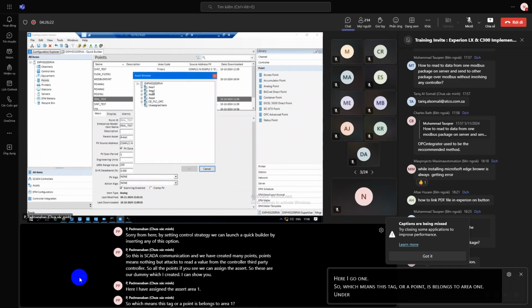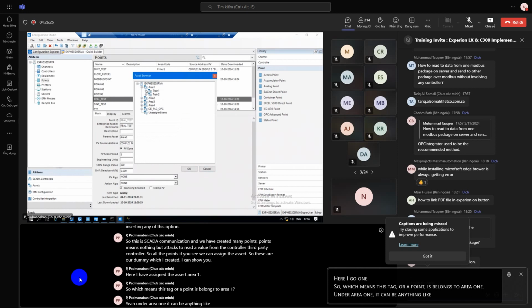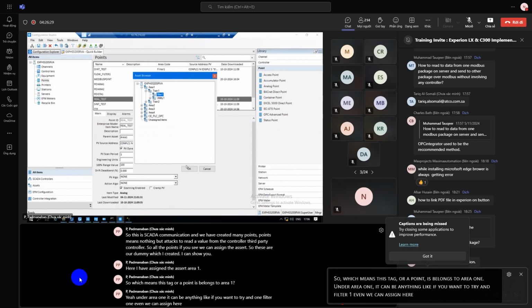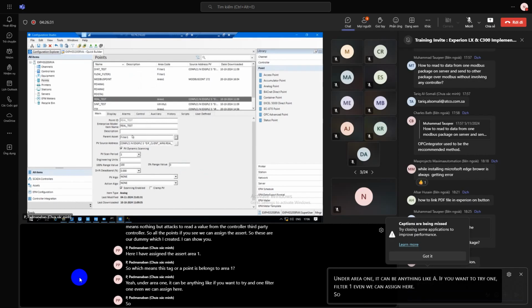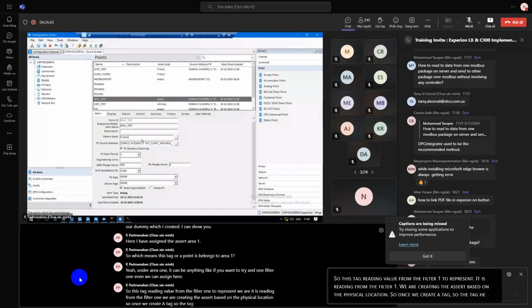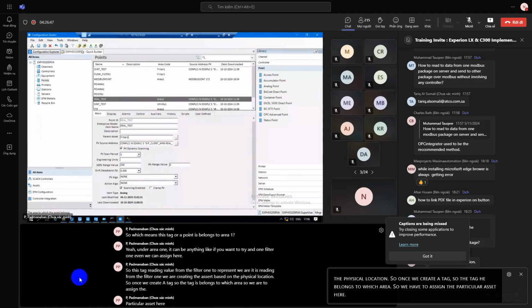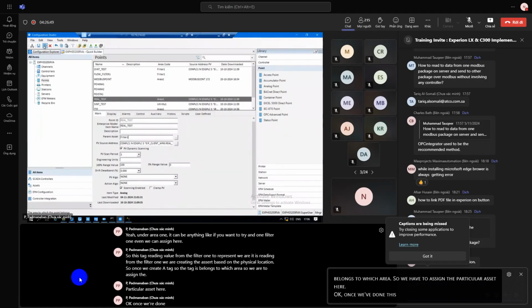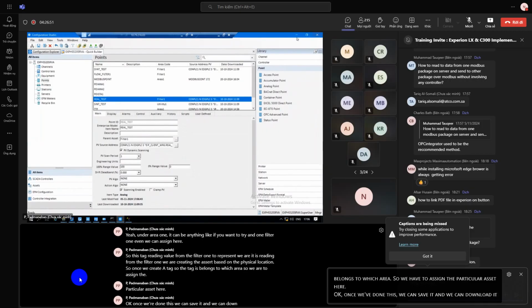Under area one, it can be anything. If we want train one, filter one, we can even assign that here. So this tag is reading value from filter one, to represent it is reading from filter one. We are creating the asset based on the physical location. So once we create a tag, we have to assign the particular asset here to say which area the tag belongs to. Once we are done, we can save it and download it.